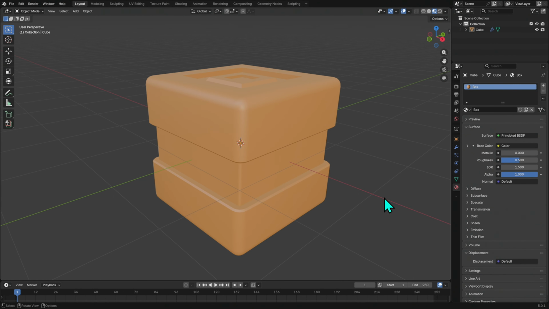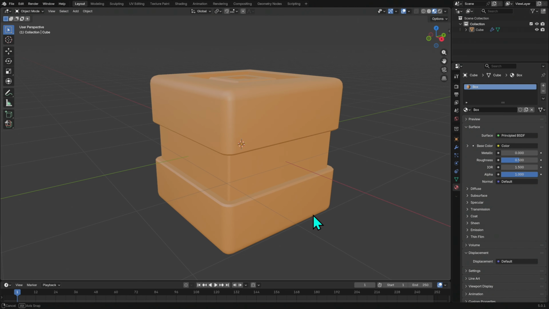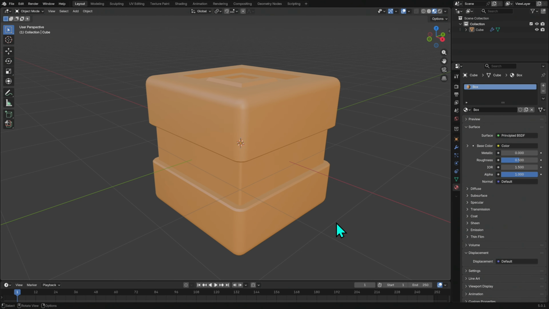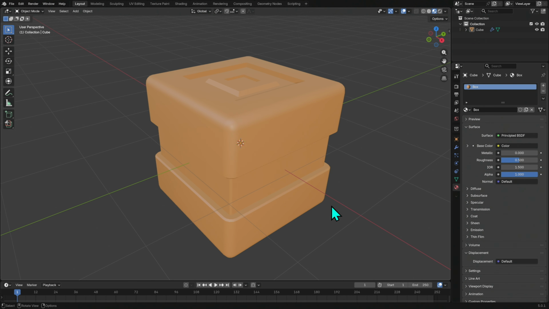Okay, in this video, I'm just going to show you the simplest way to add some dirt to your 3D models in Blender. There are so many ways to do this, but I think this is just a really easy way. Okay, so we have our 3D model here. You can use whatever you want.